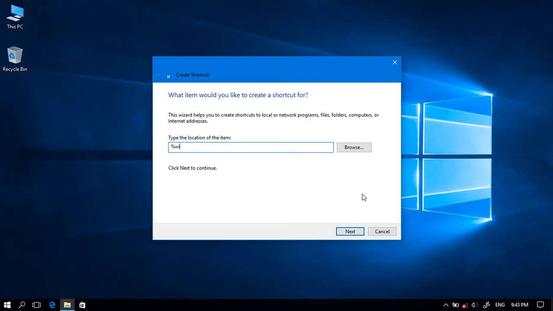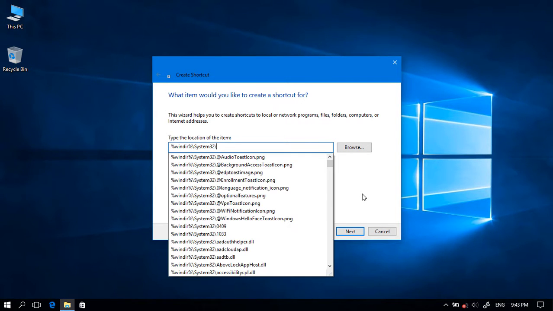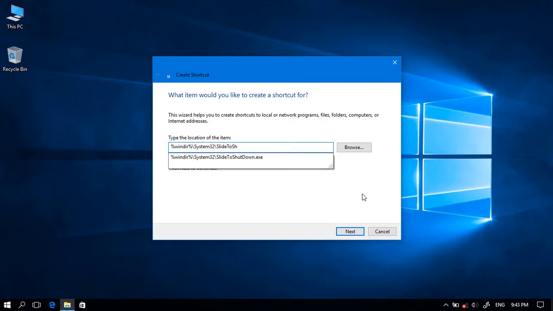Now write this path: %windir%\System32\slidetoshutdown.exe. Click on Next button.